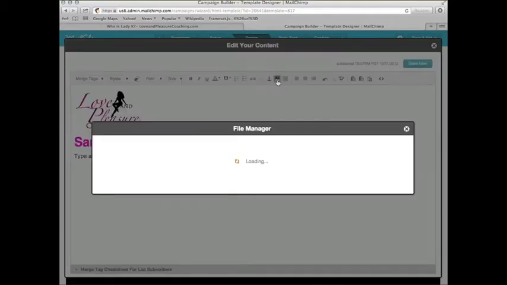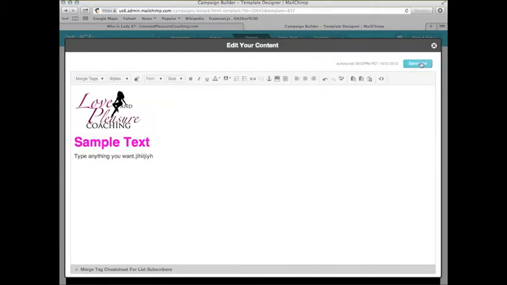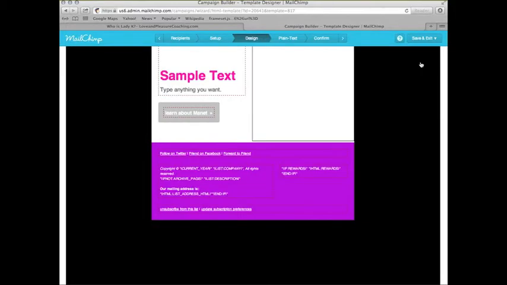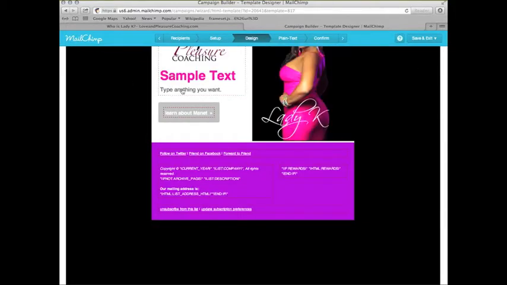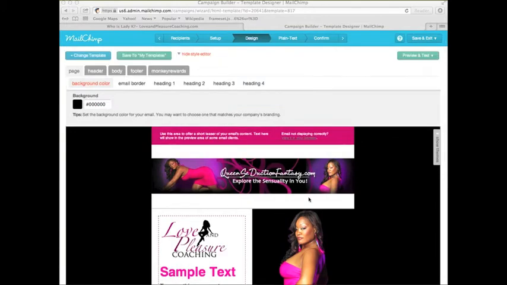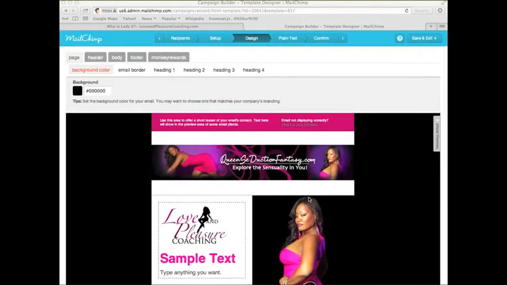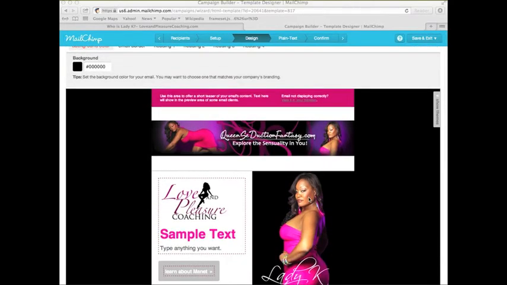You can also add a picture if you want. If you want to do a picture, you would go ahead and browse through your files in your folder, click browse, and then upload selected photo. Bam, you're done. So you go ahead and click save. And as you can see, the text has been edited. And that's basically how you edit the simple template. Very easy. And honestly, that's how you're going to edit everything.